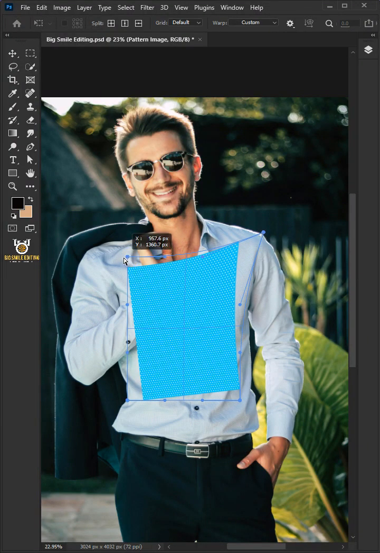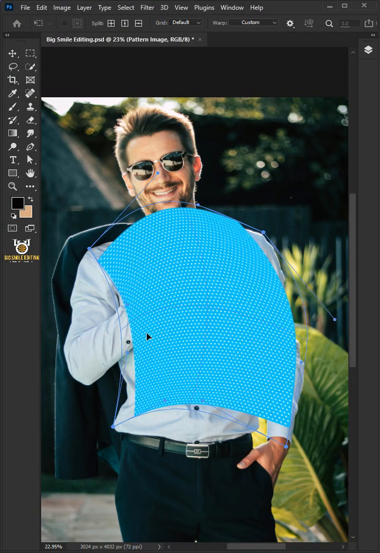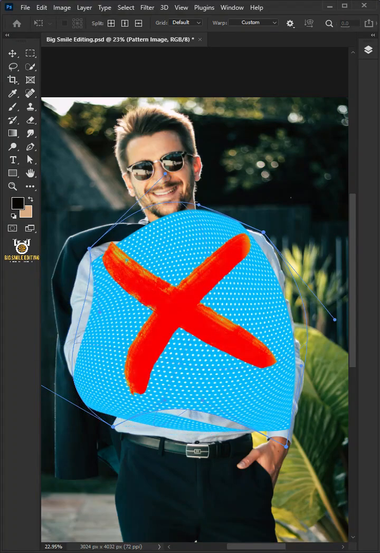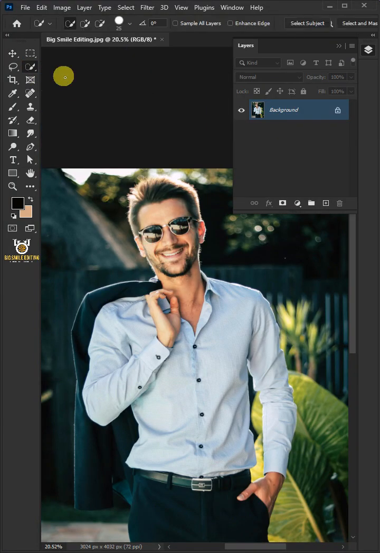Today I'm going to show you how to add any pattern to a t-shirt, shirt, or any kind of clothes in Adobe Photoshop. First, open your Quick Selection tool from the toolbar. Then click and drag over the shirt to select it.